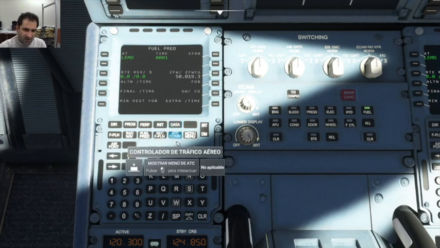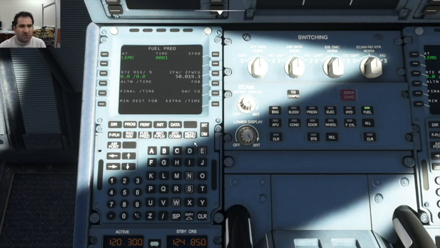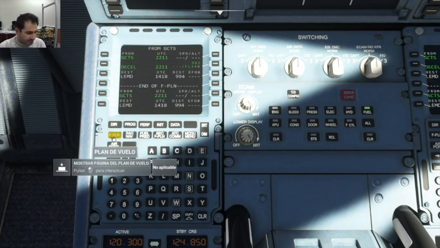Then ATC communications, the menu, and the airports. These are things that we are not going to be using. So let's move into the flight plan.